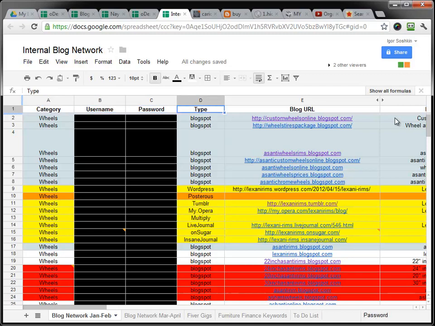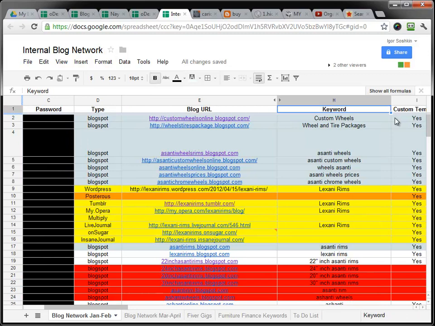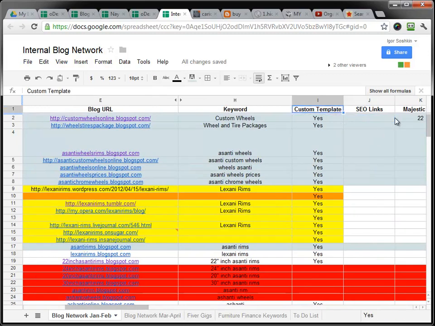Username and password is to log into the blog. This is the blog service we're using. This is the blog URL we're using. This is the keyword. And this is the template.